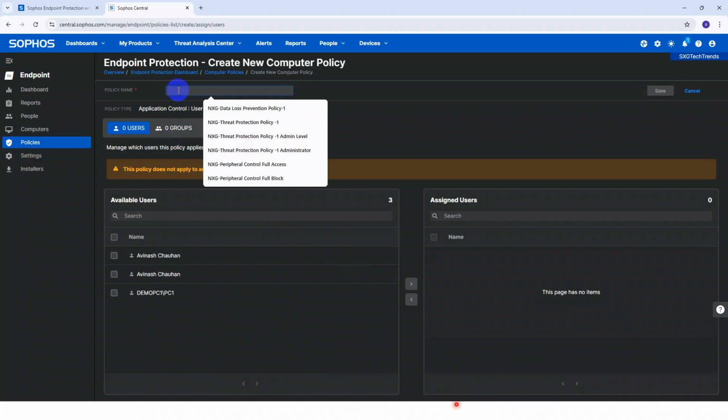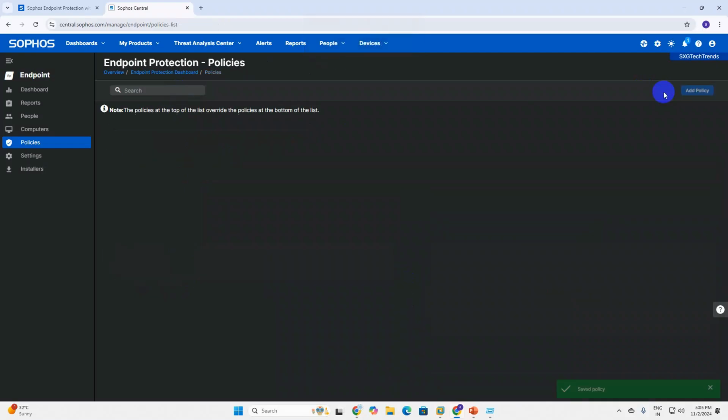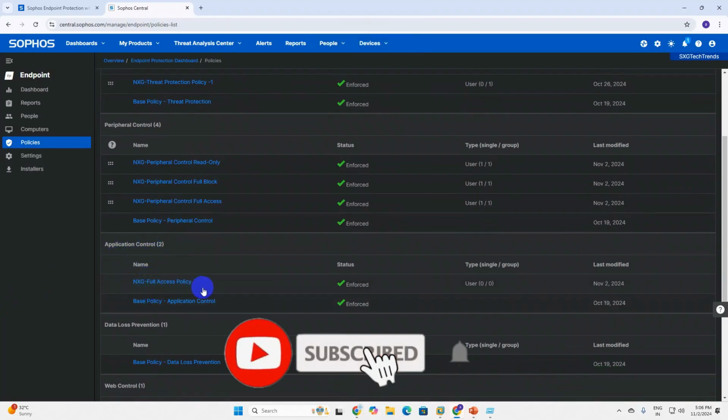and here give the name NXG full access policy, and click on save. Now you can see under application control, you can see the NXG full access policy.